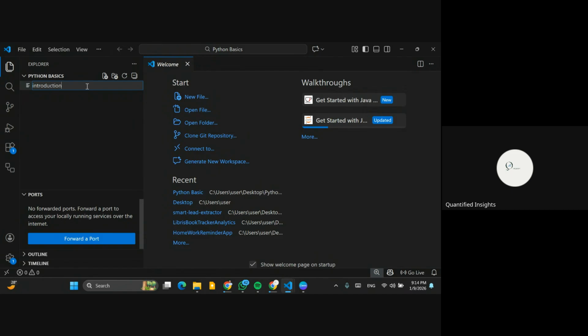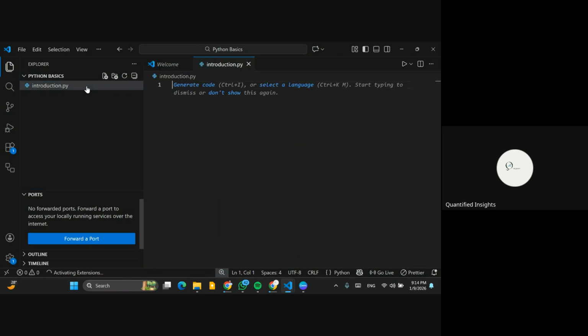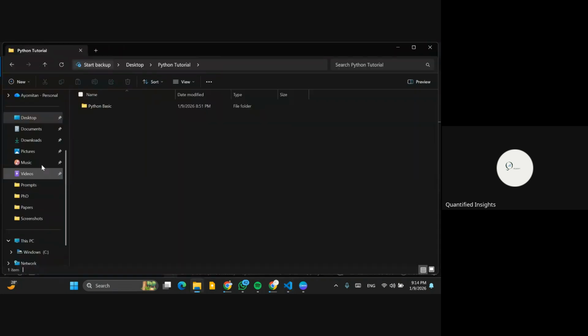So if I say create a Python file, it is going to be the name of that file .py. Then you click enter. A new code editor has been opened for you. Then you can start typing anything you want to type. All right. So that is that about that.